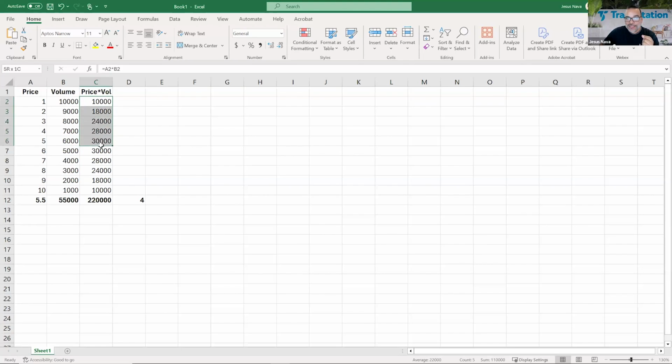Then we take all these different trade values and we add them all together. Once we add that all up, it gives us this value, which is $220,000. And all that is left to do is divide this total trade value by the number of shares or contracts that were traded. If I add all these different volume quantities, I get 55,000. So all I had to do is divide the 220,000, which is the trade value, by the 55,000, and I get a value of 4. 4 is the volume weighted average price. And you can see the difference between a simple average of 5.5 and a volume weighted average of 4.